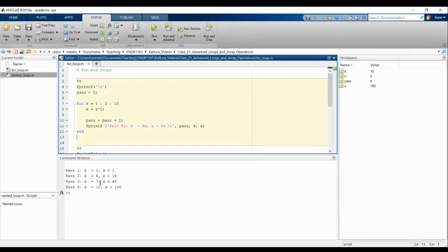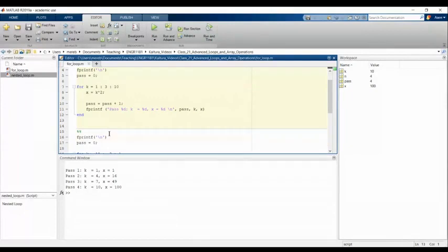Okay, so if you look at the results here, pass 1, as we expected, k equal 1, x equal 1. Then the second pass, k was incremented by 3, so 1 plus 3, so it became 4. The third pass, k equal 7, and the fourth pass, k equal 10. And every time, in this case, we only ask the program to square k. So 1 square and 4 square and 7 square and 10 square. Okay, hopefully that helps you understand how the for loop works.